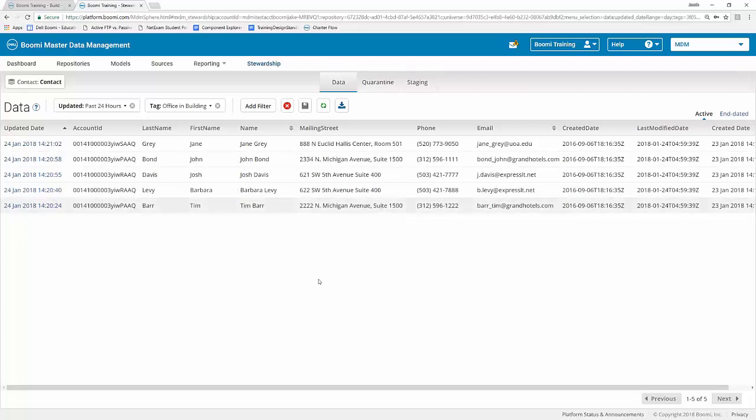So this is just another way that you can harness the tools within MDM in order to help you find and manage your data better.